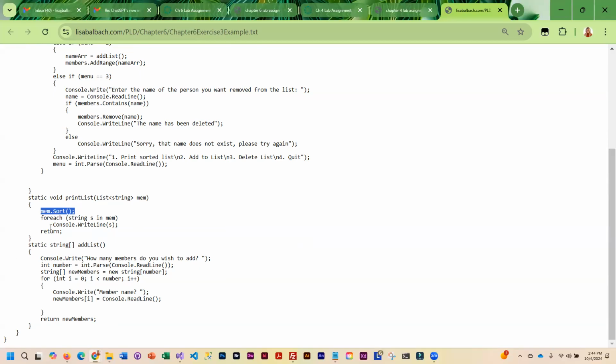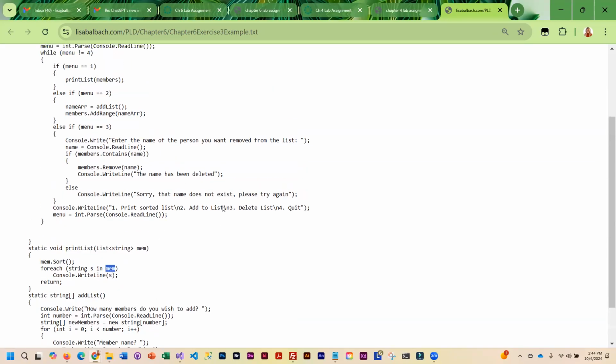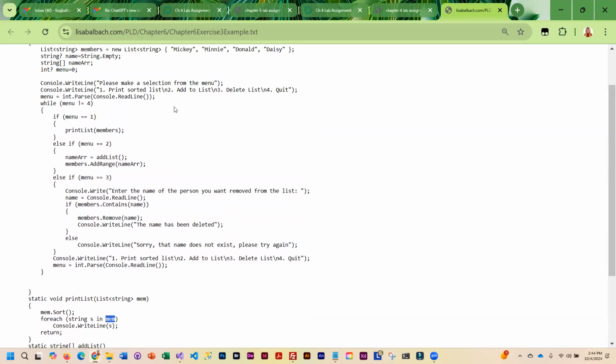And then I go through a for each loop. This is a string list. And while I am in this loop, I'm going to refer to each element retrieved as S. So it's string S in the name of my list is mem. So basically it's going to go through the list. It's going to retrieve each name, and each name is going to be stored in S, and it's going to print that out.